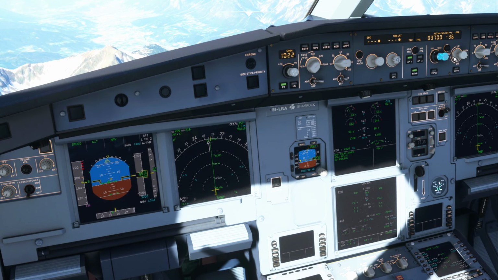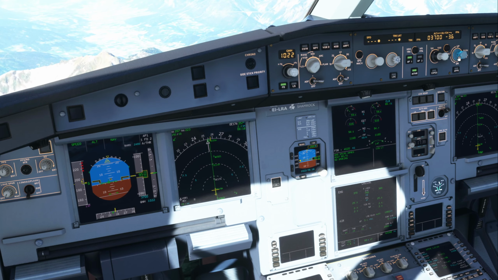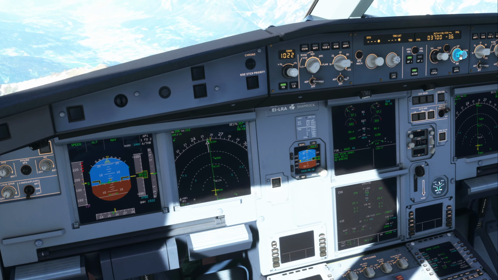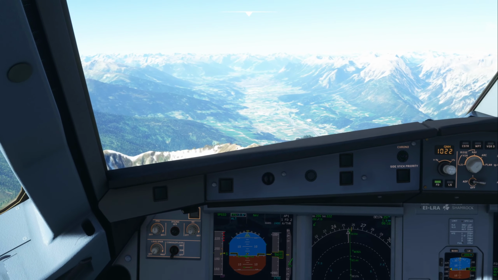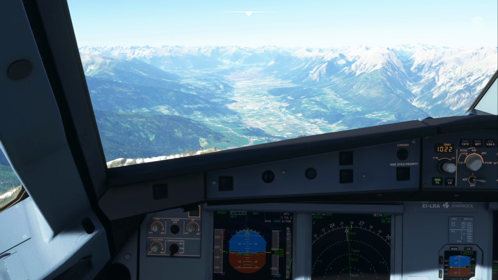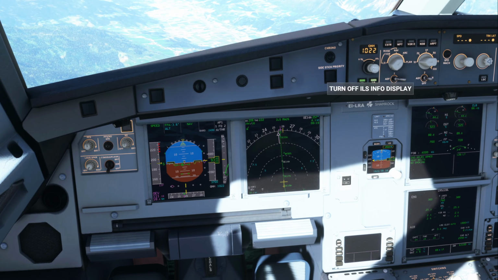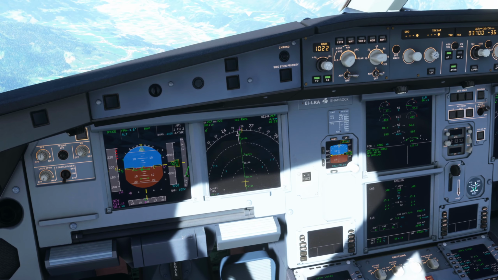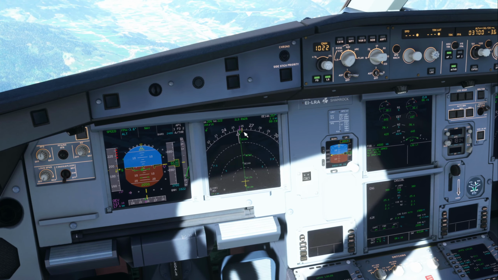Got 19.6 DME there. 4, 3, 2, 1. And I click that in now. Now we should start our descent. So now we're descending towards the localizer. Put LS on. Suddenly it's an actual ILS. It's not an actual ILS. 2,500.